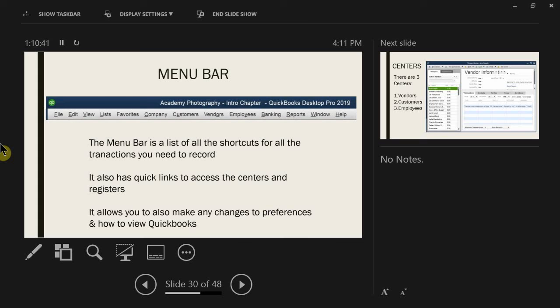Or Microsoft, right? You go to File, you have your options. You can save, you can print the file. Same thing here. It's a menu bar. Okay, it gives you a list of all the transactions that you can do in QuickBooks.